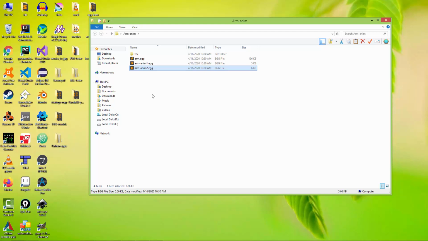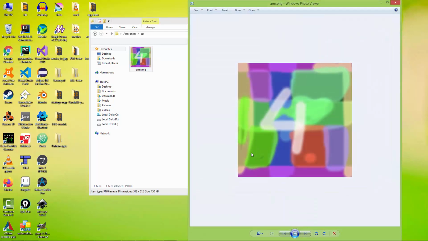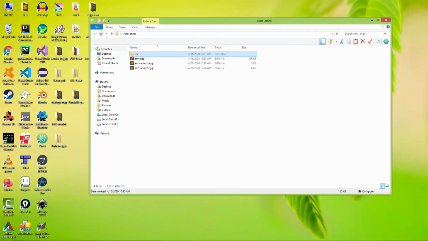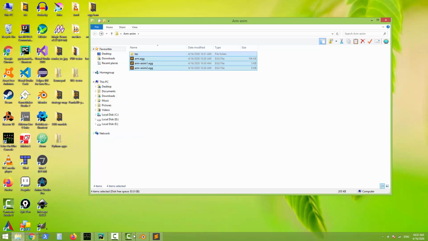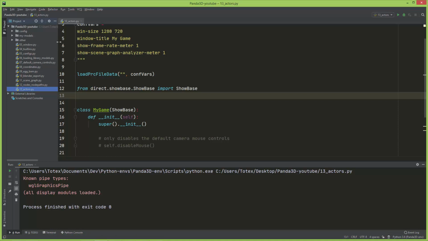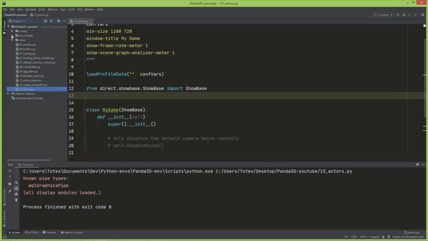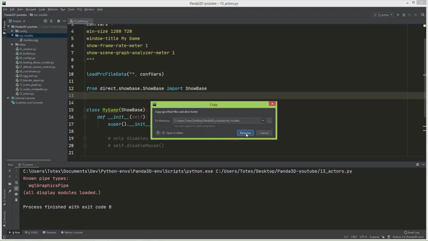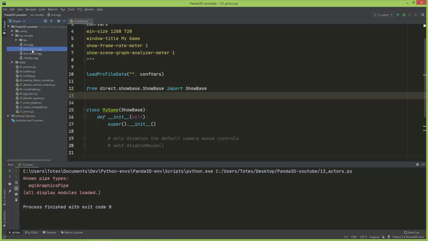One more thing that has been exported is this folder called tex, and this folder contains the texture, which is this arm.png. I just created this quickly in Blender using the paintbrush. I'm going to copy these files here into my project folder, into the My Models folder, and paste them. So here are arm-anim, arm-anim2, and the tex folder which contains the PNG.